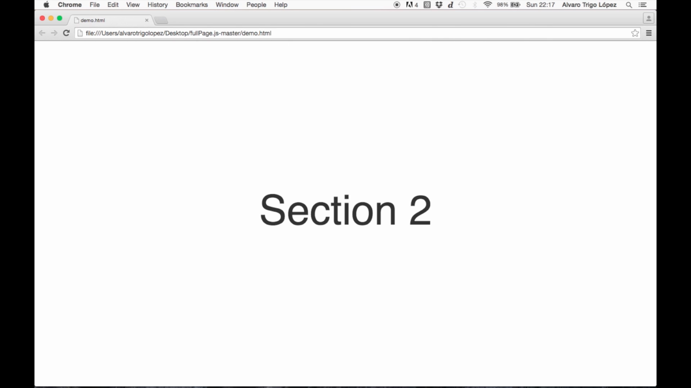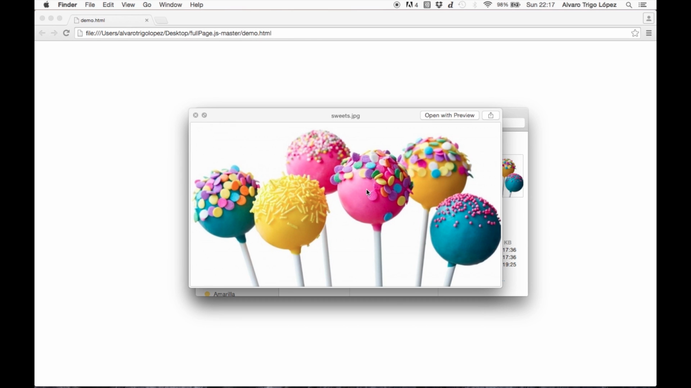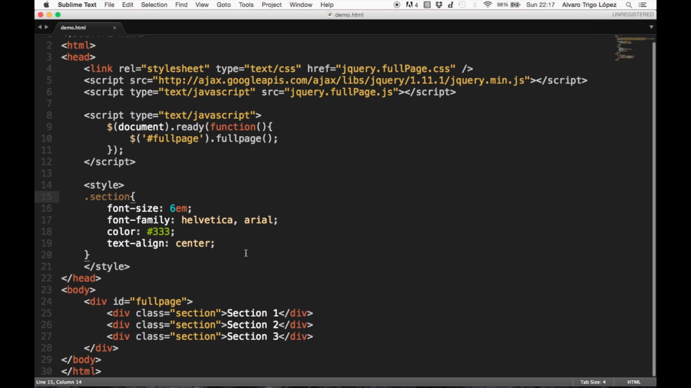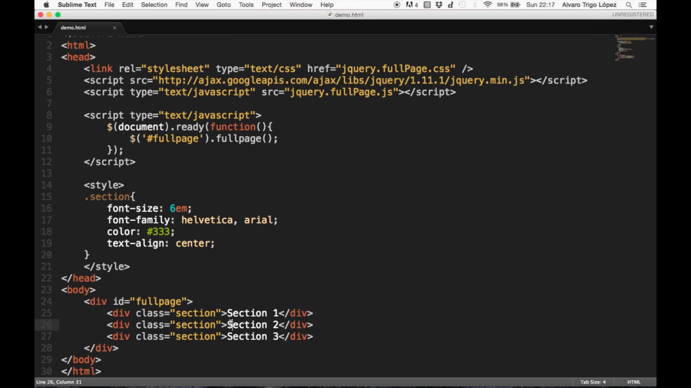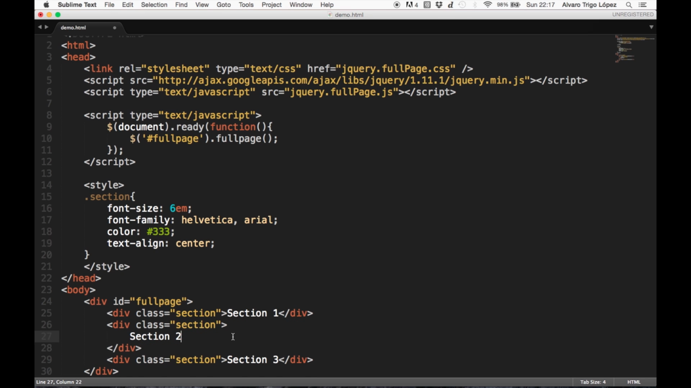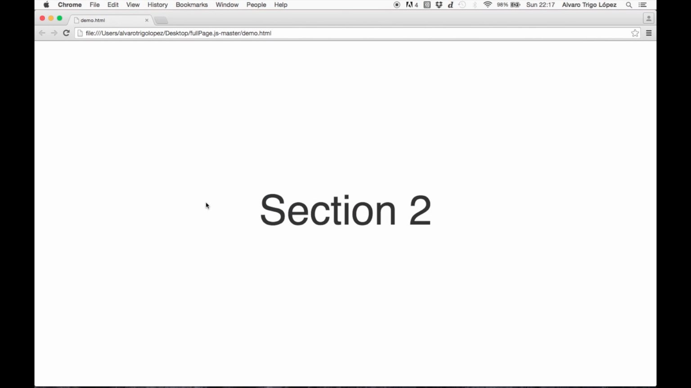We're going to add an image here in section 2. We're going to be working with this image today, some sweets. To do so, we go here in section 2, and we are going to move this down and create the image. We are going to be using the ID sweets to be able to work with CSS whenever we need. If I save this right now, the website would look like this.